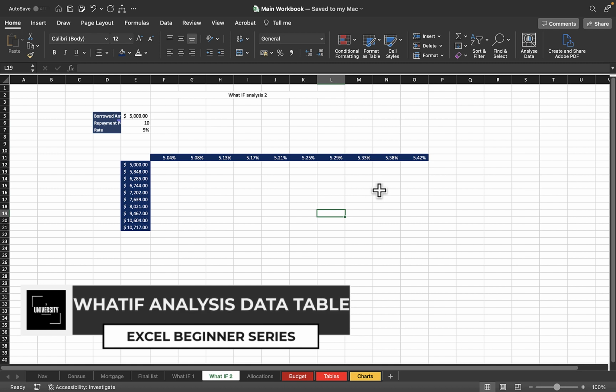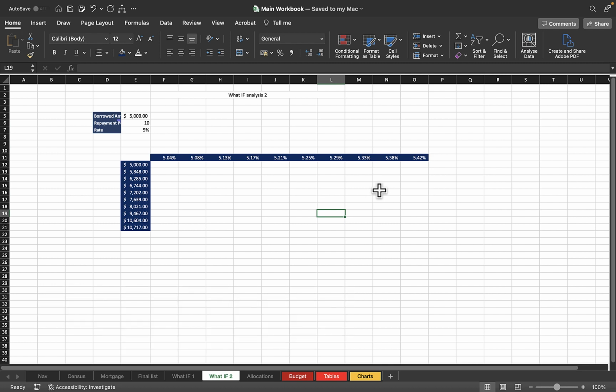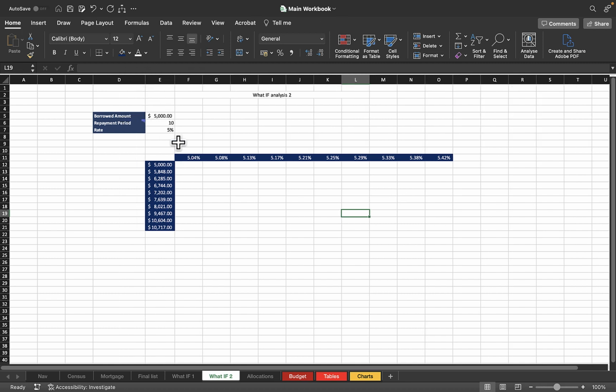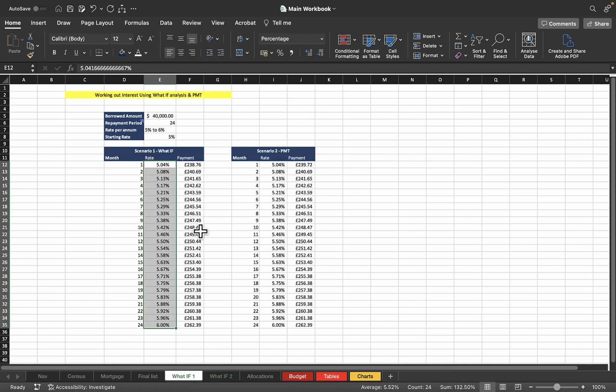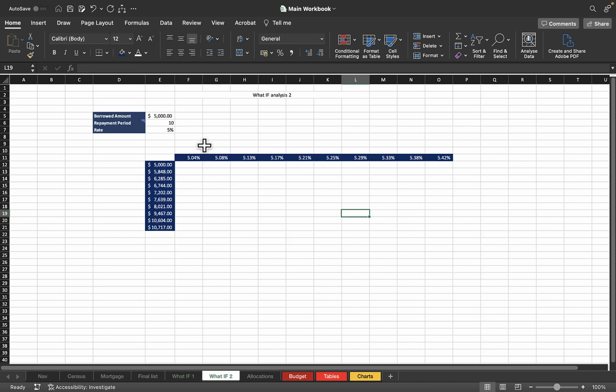In this example, we are going to find the payment for different borrowed amounts, and at different rates. In the previous example, we calculated different payment amounts for different rates. But in this second tutorial, we are going to calculate the different payment amounts for different rates and also different borrowed amounts. Does that make sense?